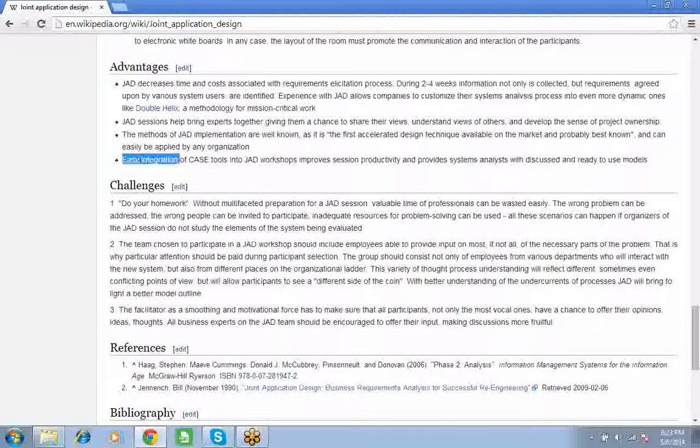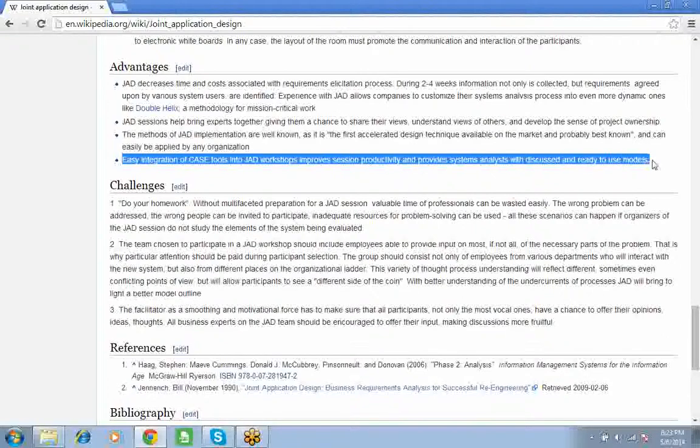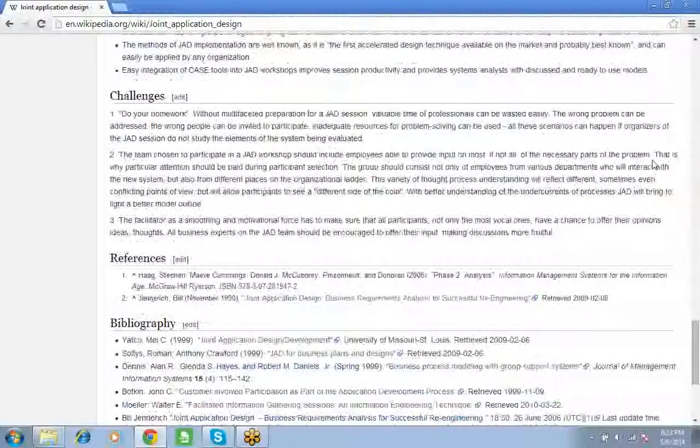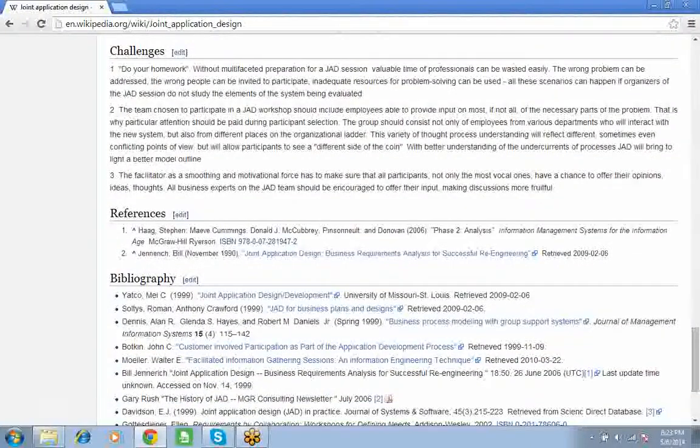Easy integration of CASE tools into JAD workshops improves session productivity and provides systems analysis with discussed and ready-to-use models. Okay, that's it. Challenges. Let's see. Do your homework.